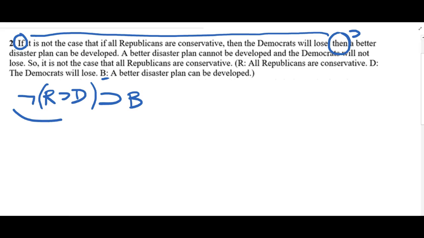This is the whole if part of that conditional. If it is not the case that if all Republicans are conservative, then the Democrats will lose, if all that, then a better disaster plan can be developed. Okay, so this takes care of the first premise. Let's look at the second.